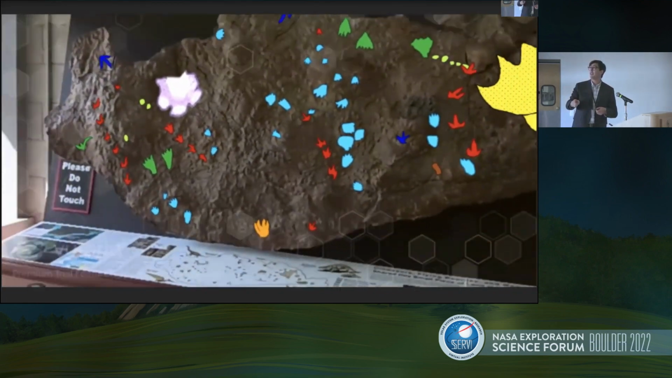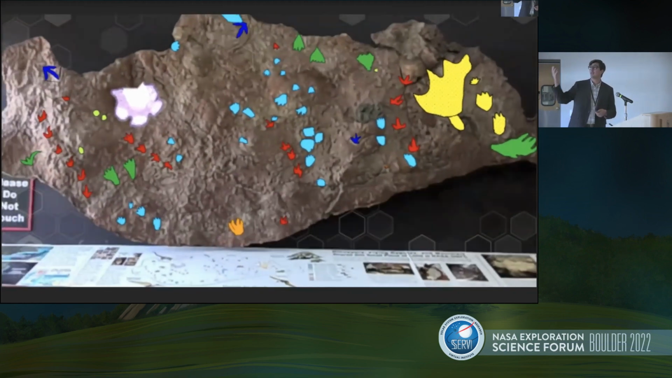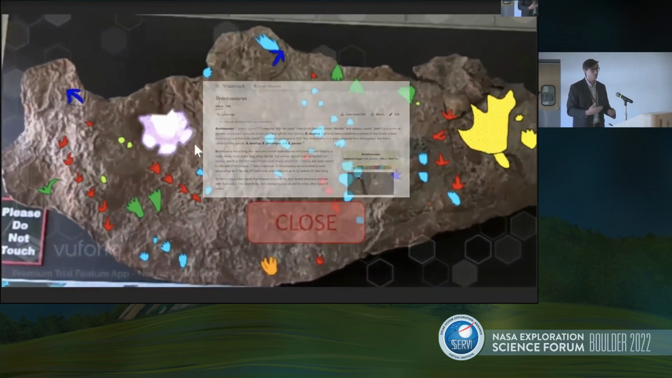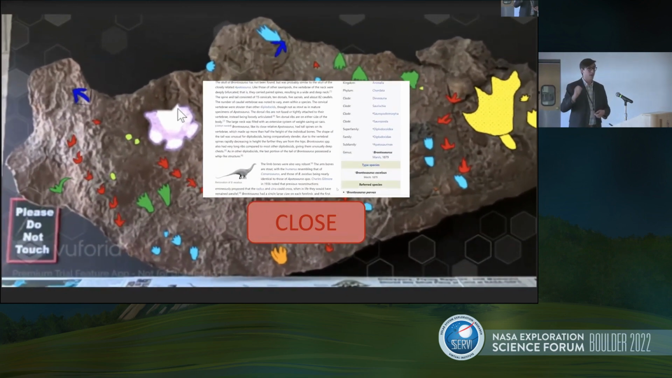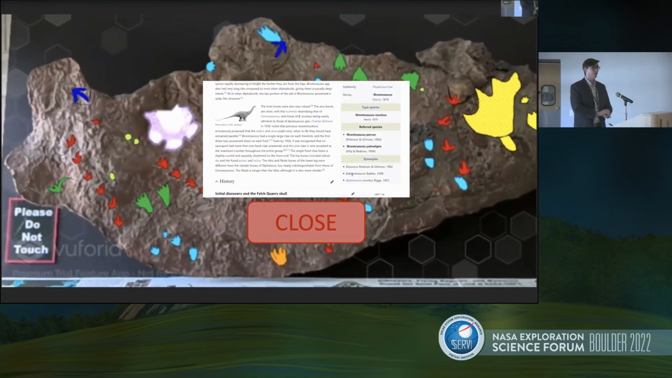What this also does is that since these are virtual assets, you can link additional data to them, to the rock itself. So in this case, an example of the dinosaur that made that footprint could be tied, and a link to the Wikipedia page can be linked right to the rock itself.